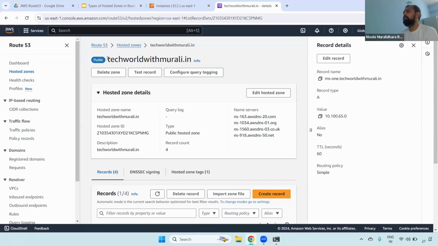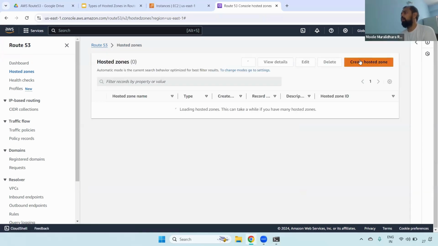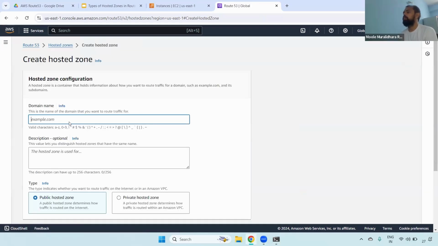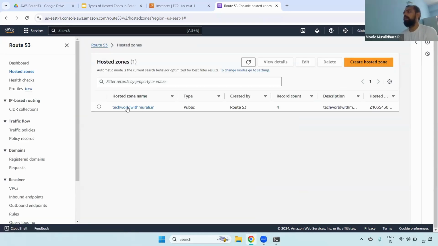And one more thing. If we create a public hosted zone, we can create a subdomain delegation. Subdomain delegation means we can create one main techwallwithmurli.in, and we can create multiple hosted zones like dev.techwallwithmurli.in. It will have its own name servers, and those name servers we can update in the main techwallwithmurli.in. I will show you that subdomain delegation later so that you will get some idea. Clear? Any questions now?